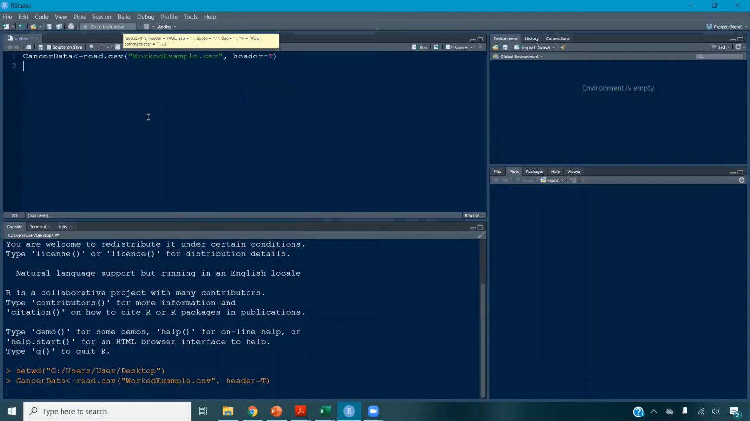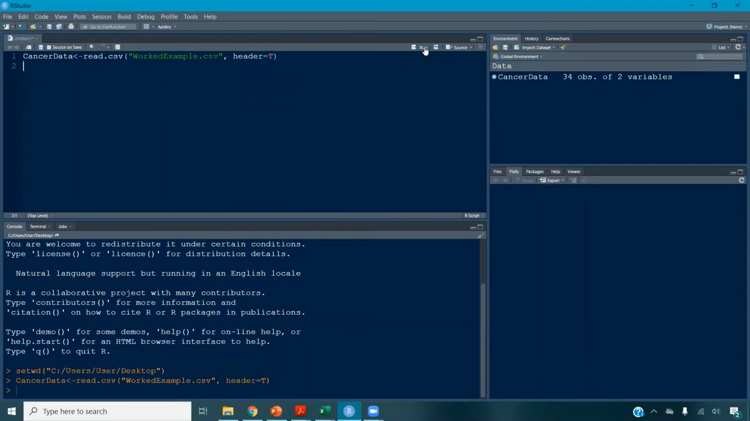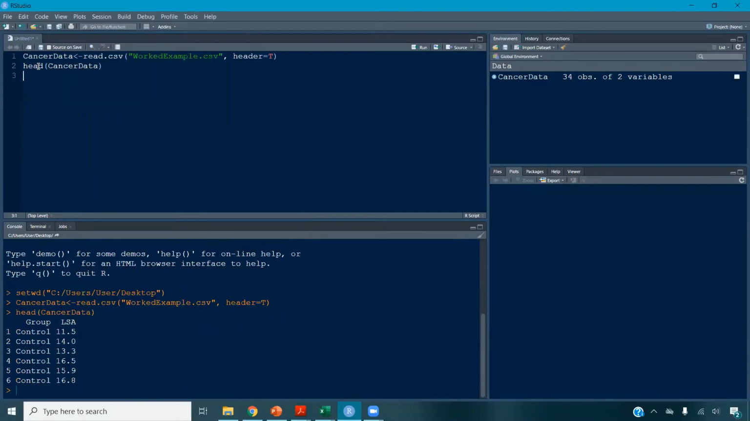Run that line by either pressing run up here with your mouse or Control Enter on your keyboard. Let's take a look at that data using head and the object name, cancer data for mine. And we see that we have 2 columns, the group column and the LSA column. One more command I'm going to run here is called length. And this will be the length of the cancer data object.